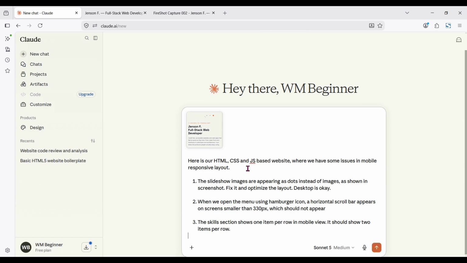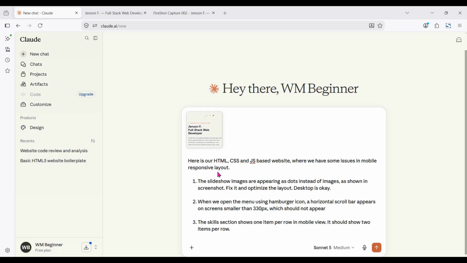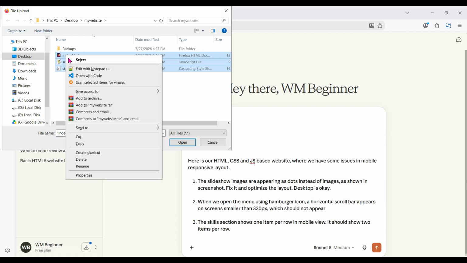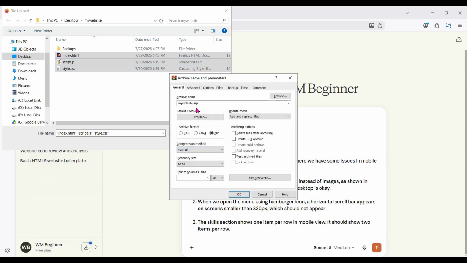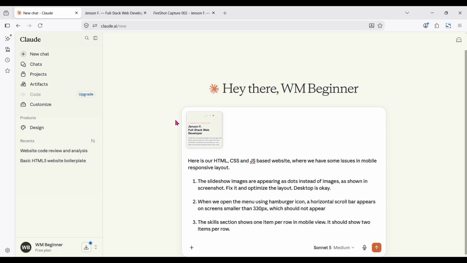Since this is a new chat, we also need to provide the website files. Let's attach them. Here they are. We can make a zip archive directly from here. Select the archive and let it attach. Let's send the prompt and wait for the results.